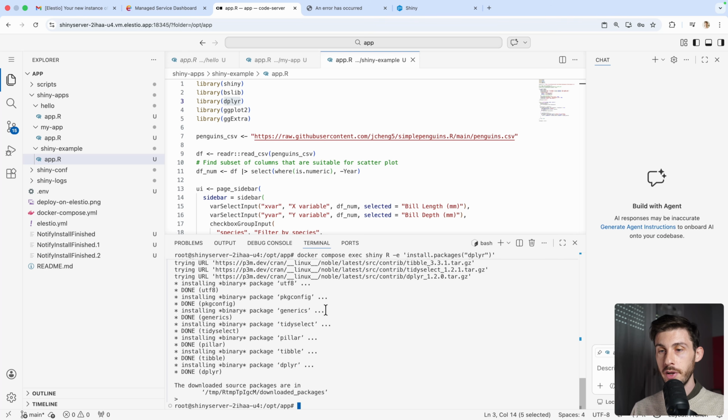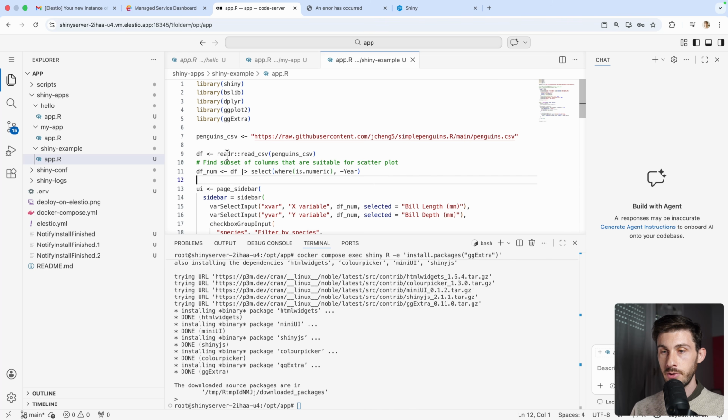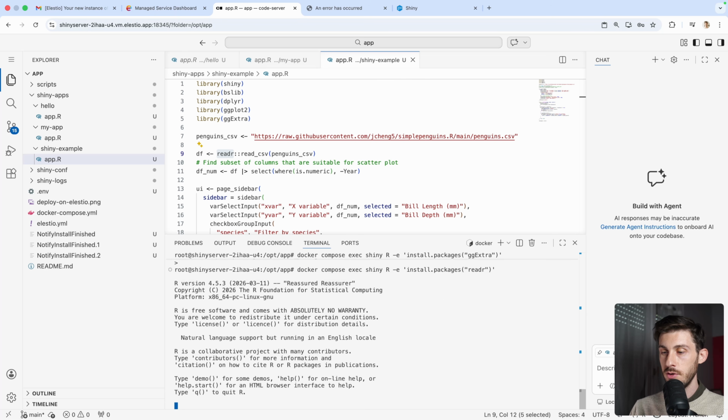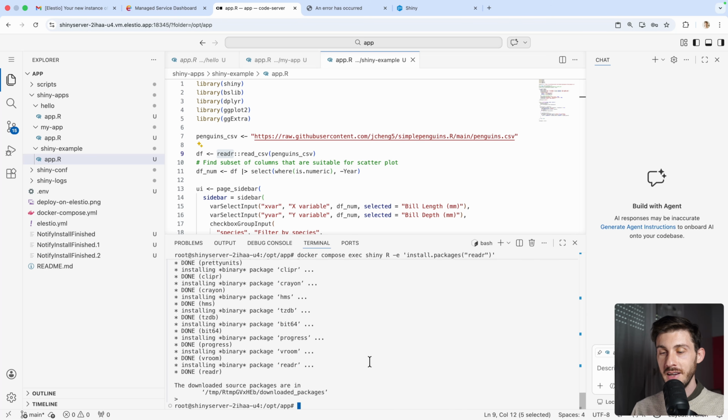I don't know which ones are default or not. So let's also try to add ggExtra. And it's also using a reader here. So we need to add it too. Okay, perfect. And it's not something you have to do for each app. I mean, if you install ggplot2, it's installed on the server, so any app is able to use it.